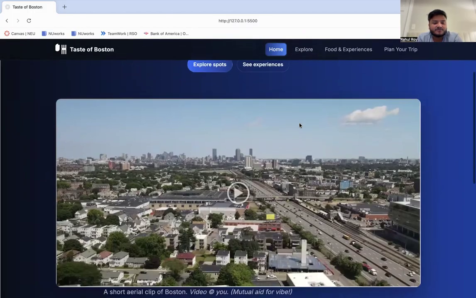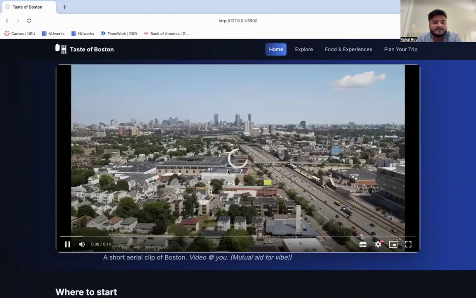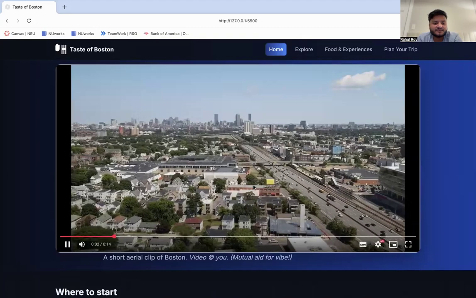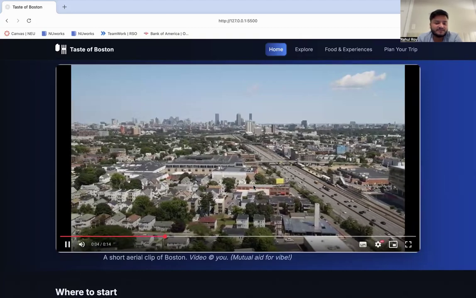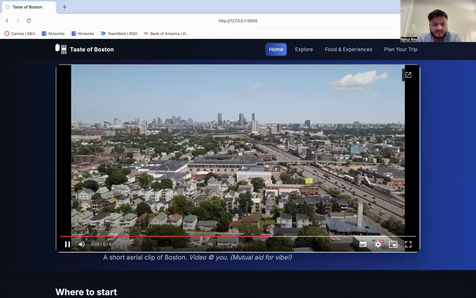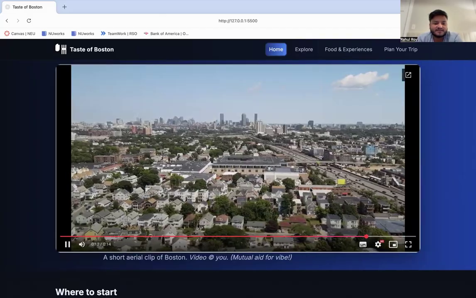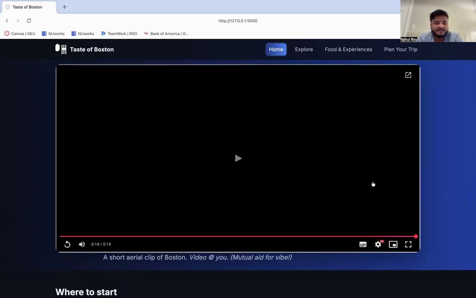The hero also includes a Google Drive embedded aerial video of Boston. I wrapped the video inside a styled container with rounded corners, as you can see on the corners, and a soft shadow which blends nicely with the modern theme.